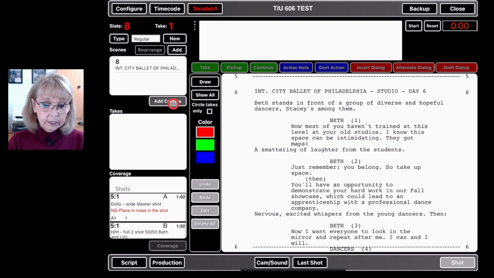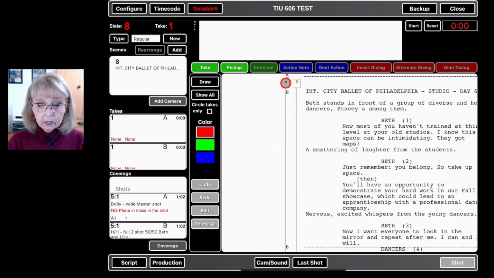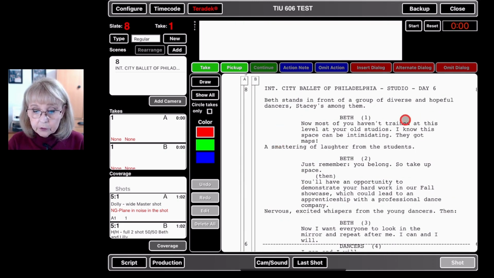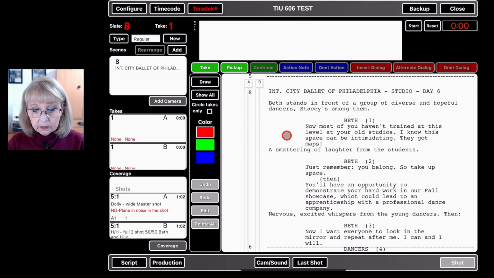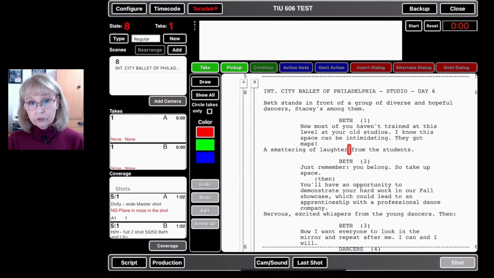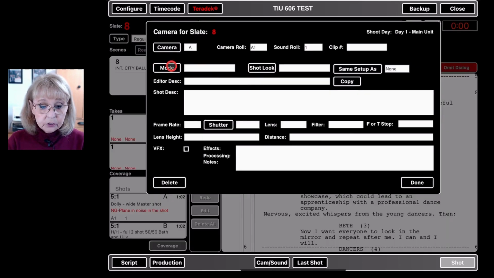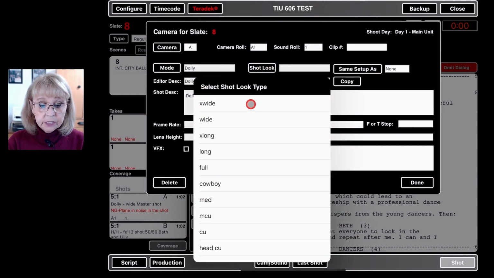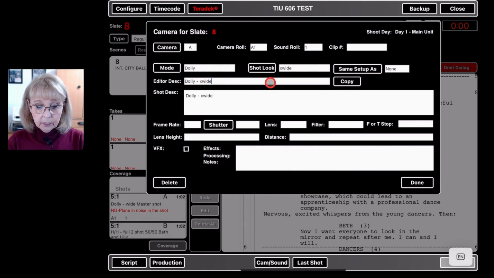Okay, we're going to add our cameras, camera A, camera B. Say this is, let's see, what is this? Beth stands in front of the group of diverse and hopeful dancers. Stacy's among them. And Beth is basically, I know the scene, teaching her dancers how to dance ballet. So we're going to call this a master because A camera is on a dolly, and it is going to be doing an extreme wide shot of the dance studio and dancers. Okay, so that's basically saying it's covering everything.